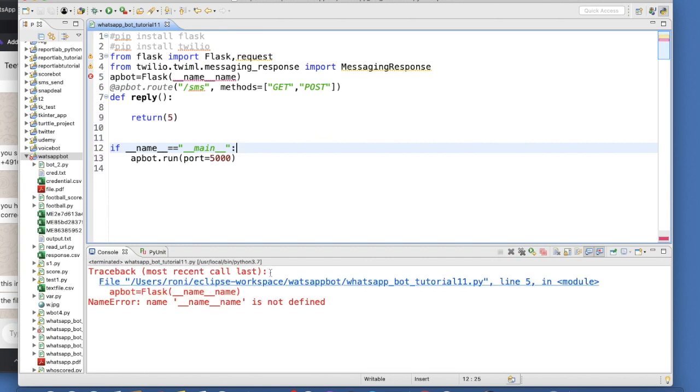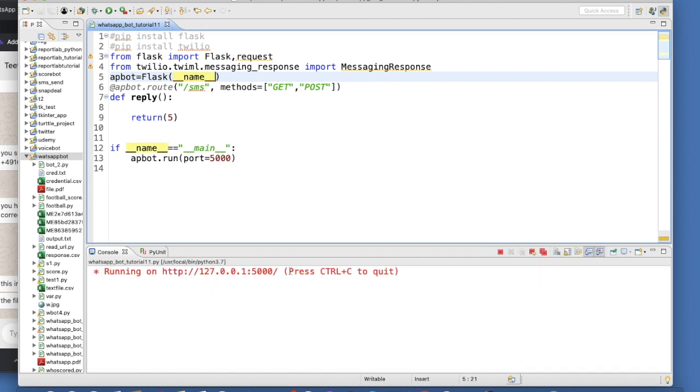What is happening here? Okay, actually I made a mistake here. Okay, so it is running now.